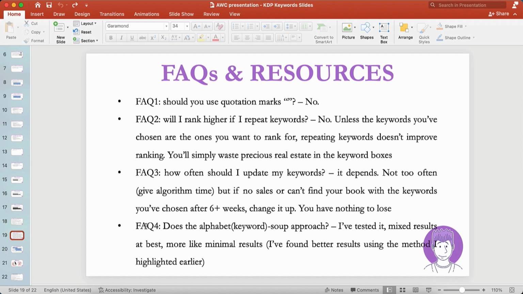Number 4, does the alphabet soup for keywords work? So I've tested this myself. I have had mixed results at best, but mostly I've just had minimal results, if any at all. Basically, the alphabet soup is where you have random words in all boxes, and it doesn't really make sense. It's nothing a customer would ever type in. So for me, it didn't really work.